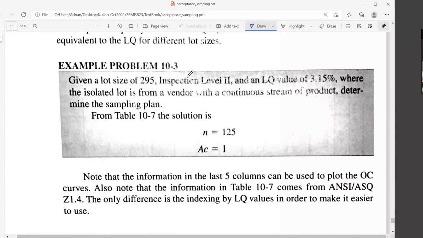Okay, this is an example problem. Problem 10.3. Given a lot size of 295, inspection level 2, and an LQ value of 3.15, where the isolated lot is from a vendor with a continuous stream of product, determine the sampling plan. This is a simple problem, but we need to know how to use it properly. Lot size means how much you produce. We produce only 295. Level two.